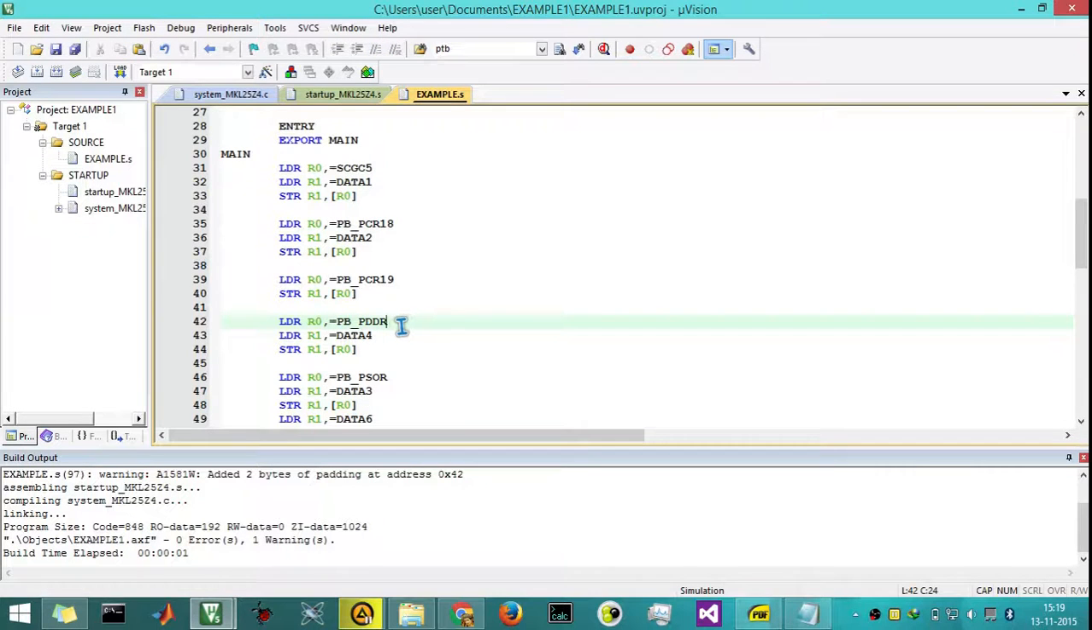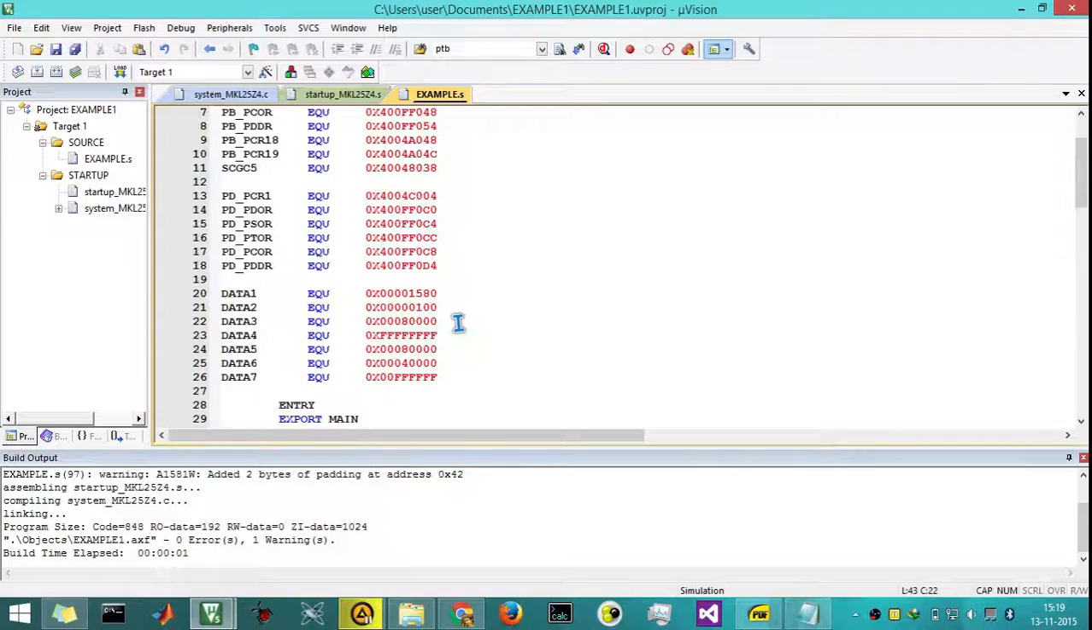PDDR for port B, in the sense the port data direction register for port B, and we are loading data 4 at that address location. Data 4 is all F's. Writing all F's will make all the port pins output pins. Writing all zeros will make all the port pins act as input pins. The respective ones will act as output pins, the respective zeros will act as input pins.